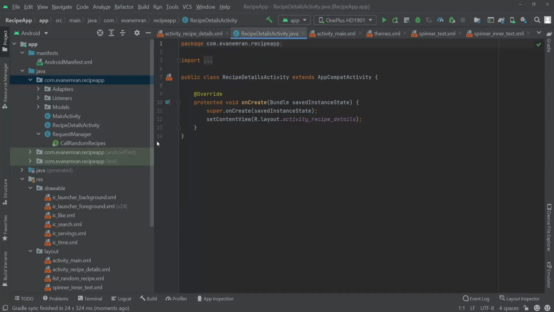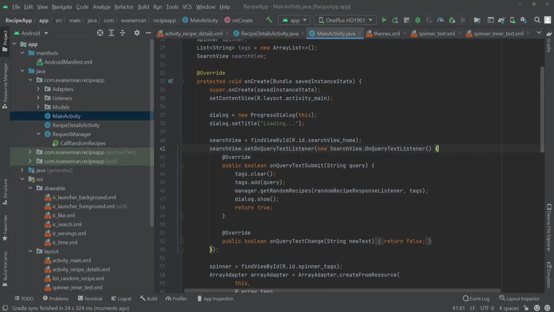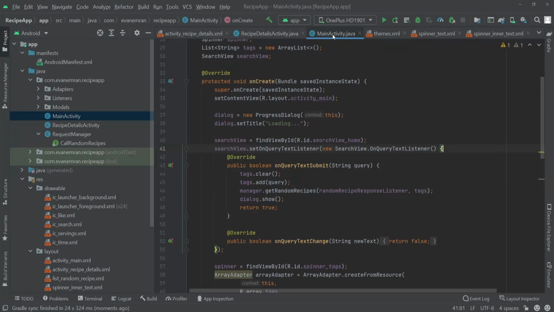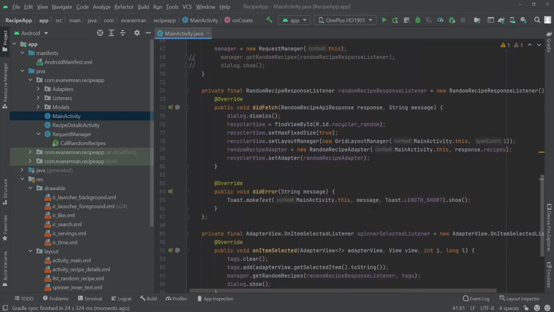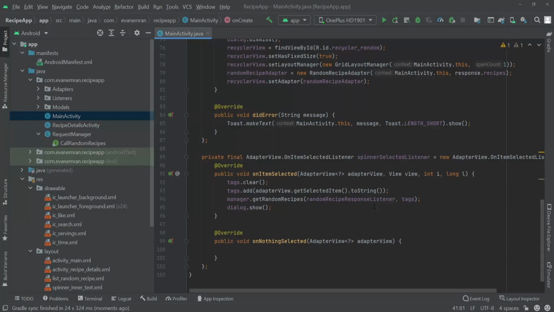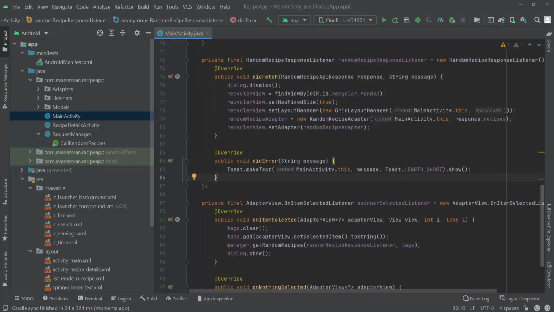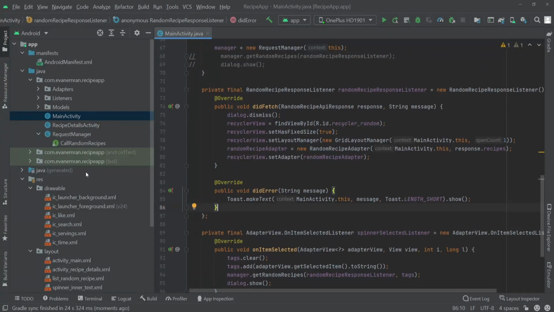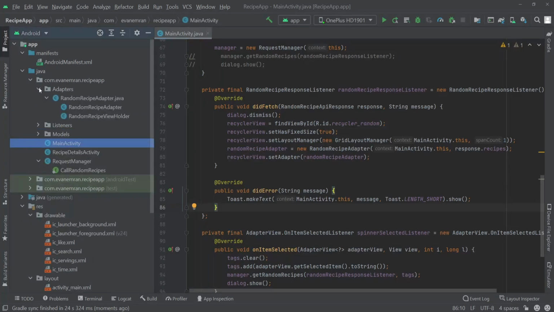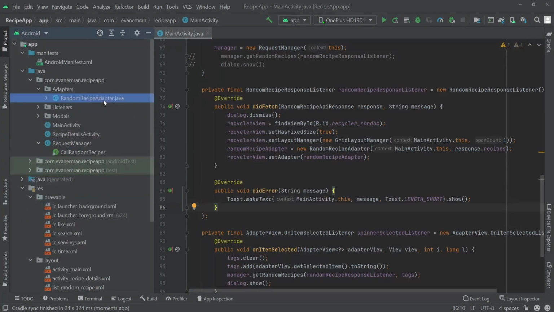So at first we will go to our main activity now. Let's close all the other items here. Okay, so we'll go to our main activity here and we need to add an on click listener to the recipe items, to each of these items. Okay, so for this we need to mainly go inside our adapter. So I'll go into this random recipe adapter.